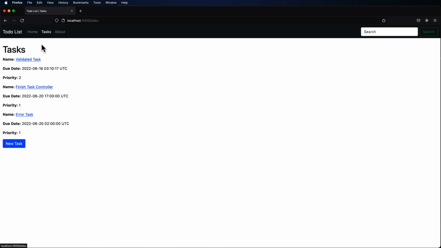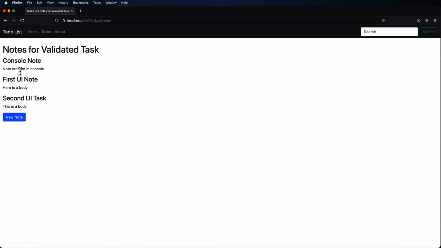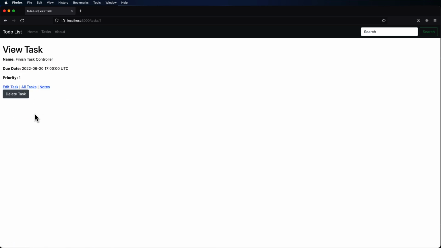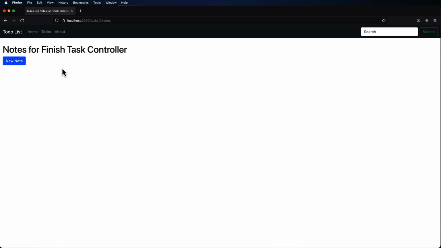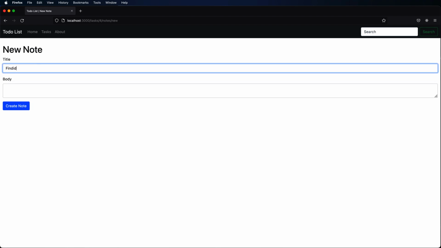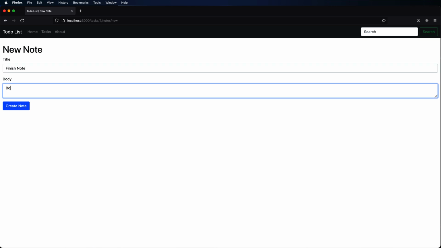Now let's go ahead and try to create a note for a different task. Remember that we've got 3 notes for this task, the one we created in console and the 2 we created through the web. But if we go to this task right here, the finish task controller task, we can see that it doesn't have any notes, but let's go ahead and create the finish note here.